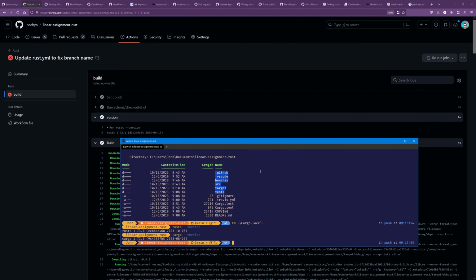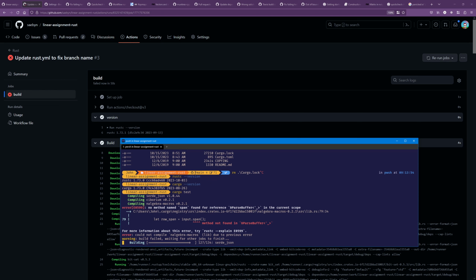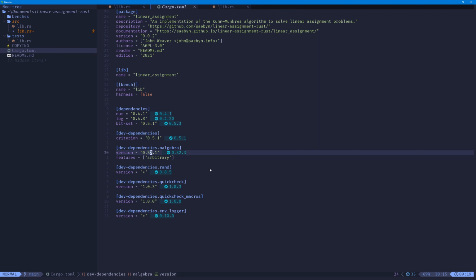So why inconsistent? In algebra macros, src lib. So I may just need to try downgrading something. I'm not sure what.